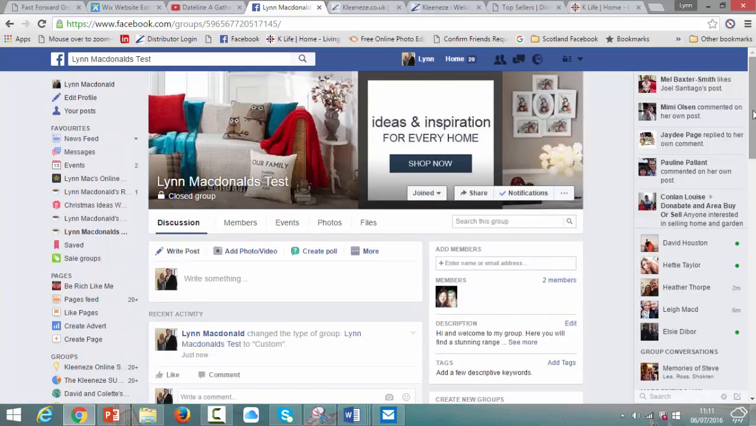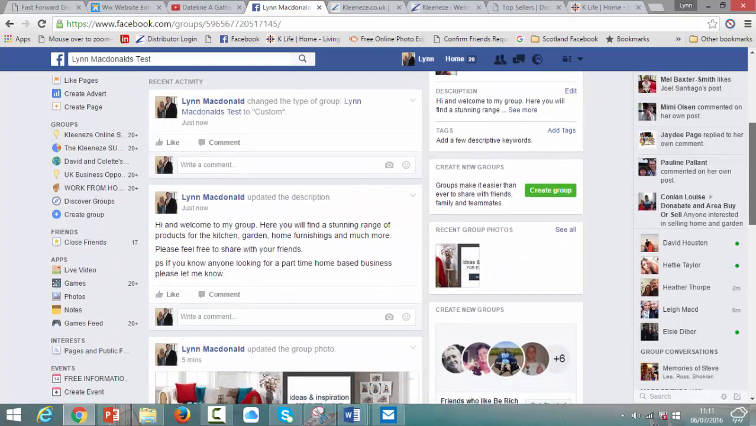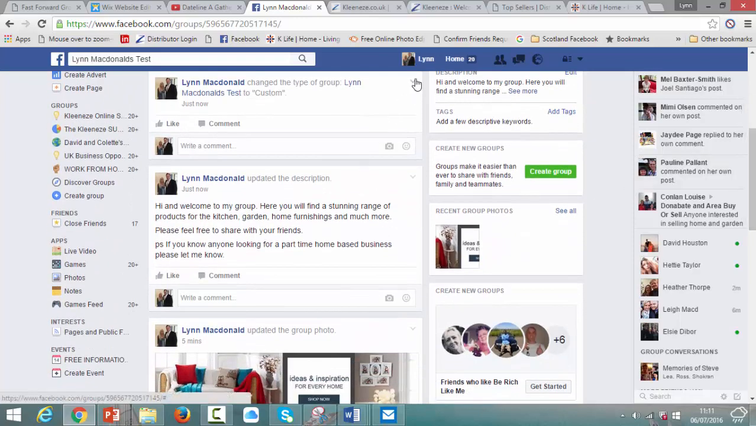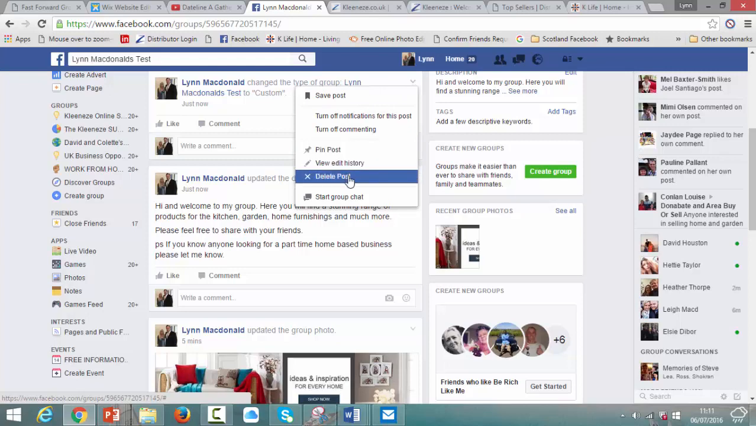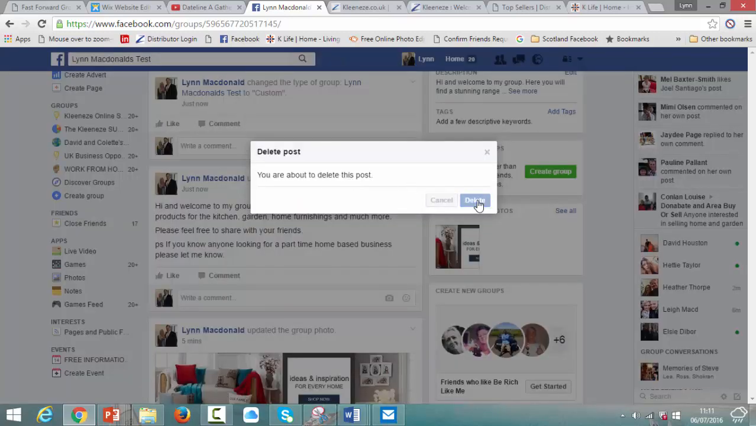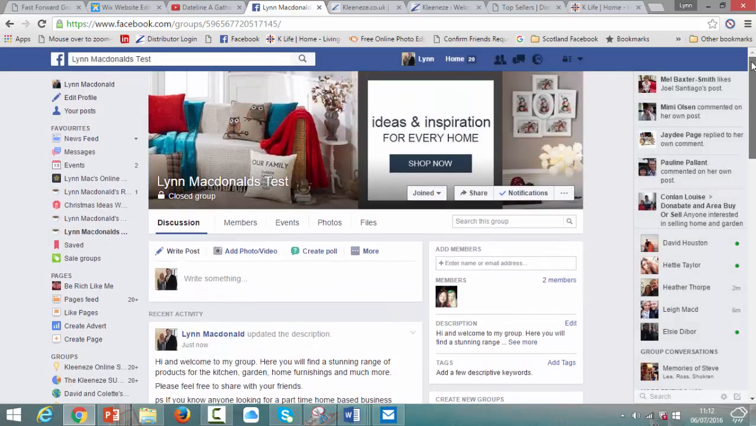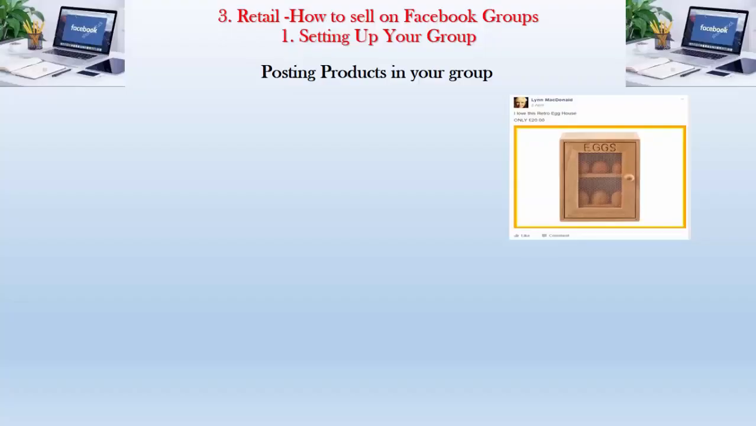So you've got your cover photograph there, whatever you've chosen. And what I would do is just tidy up the page a bit. We don't need the Lynn McDonald customised group. We'll delete that. So now what you want to do is start to add products to your group. And you can see a little example here. It's the Retro Egg House, only £20. And you can see that I have kept it very simple. I've popped a frame on the product, and I'm going to chat to you about that in a moment. And I've just put, I love this Retro Egg House, it's only £20.